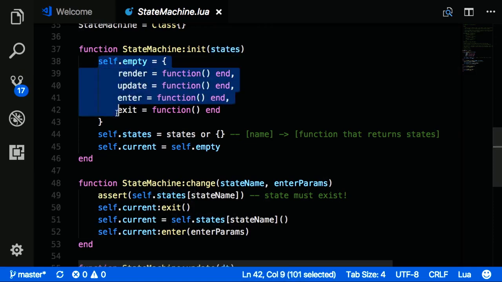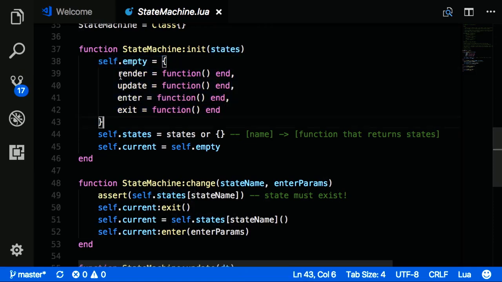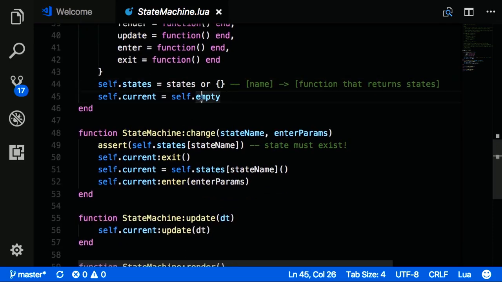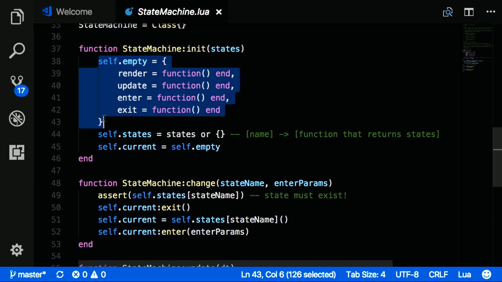It has an empty table, so all of these are just empty. This is a thing you can do in Lua, which just lets you initialize a variable if it's not given a value in your function. So self.states gets states or some value, which means that if states is a falsy value, equal to nothing, just set it to this empty table. It's just a shorthand for saying if states equals nothing, then set states to an empty table. Self.current is just an empty state.